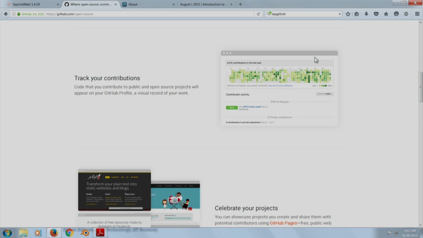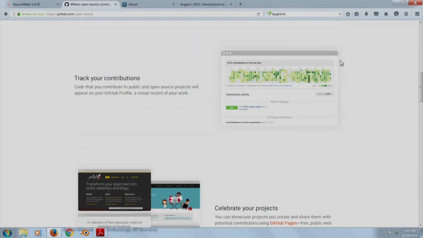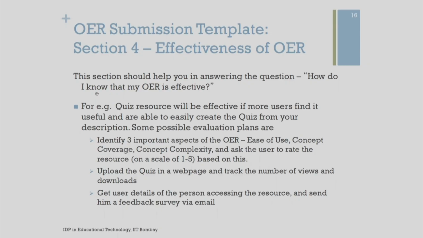If somebody has forked it or cloned it to their own repository, or if more people are working on the project, all these are metrics, evaluation metrics, to understand the effectiveness of your open resource. Similarly, you have to identify the metrics with which you will evaluate it. So this is only your idea of the metrics that we want to capture over here.